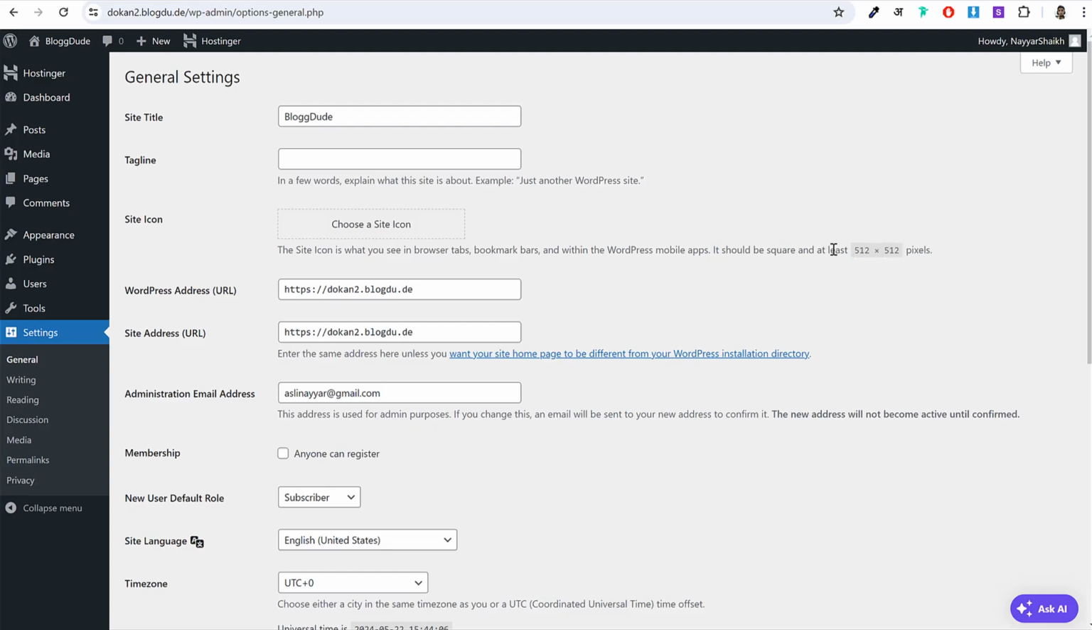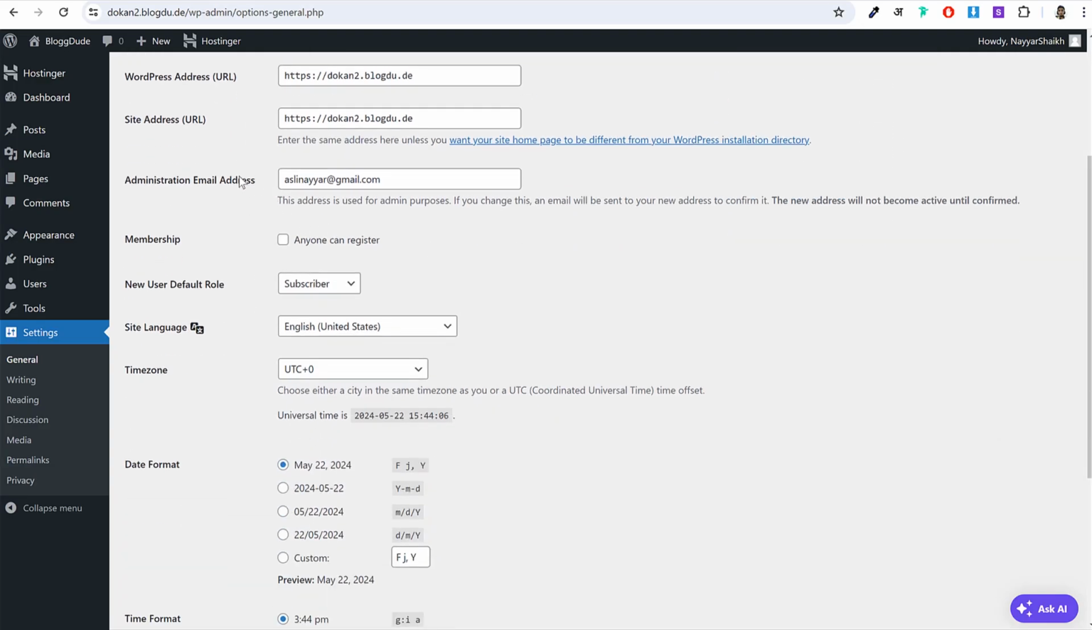Okay, a square image. Then after that, if you want to change your admin email, you can do that from here. Also, make sure to always tick mark membership. Always make sure to enable membership and tick mark this, Anyone can register, so that customers can come to your website and create an account on your website.